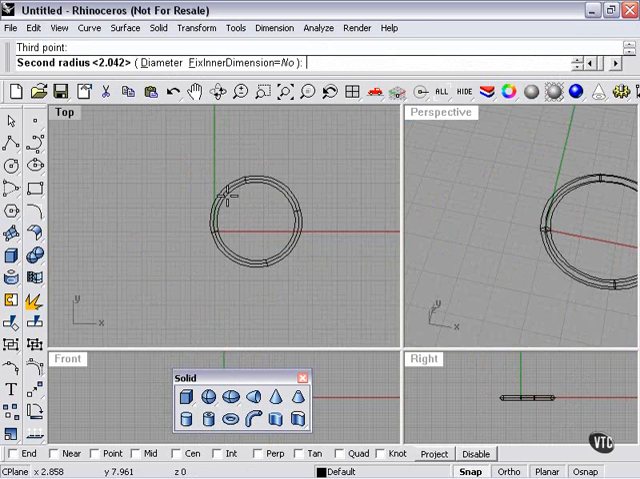So I'll click there, and now again, I'm designing the thickness. When I left click, I'm finished.